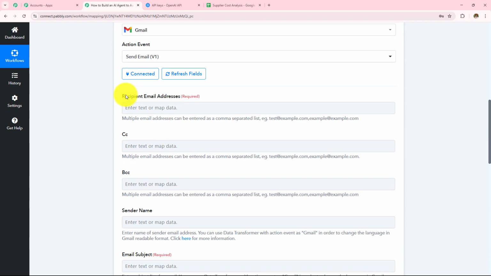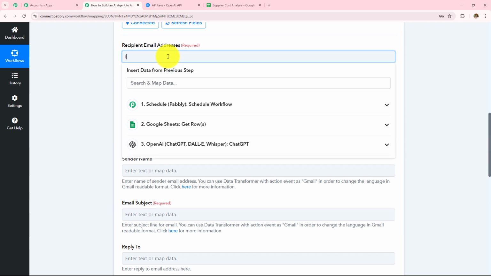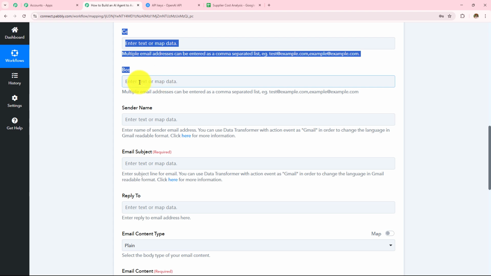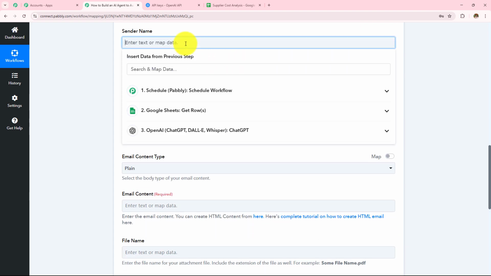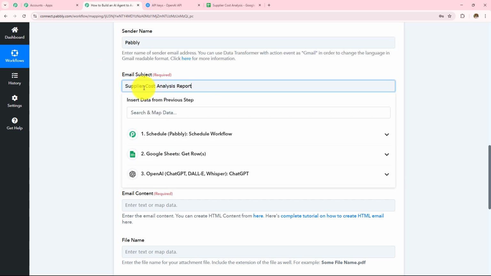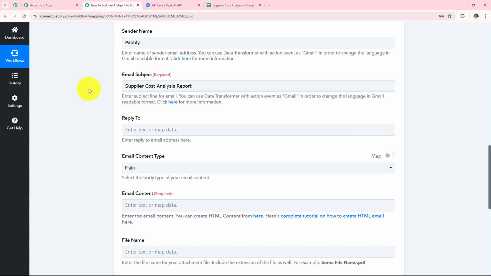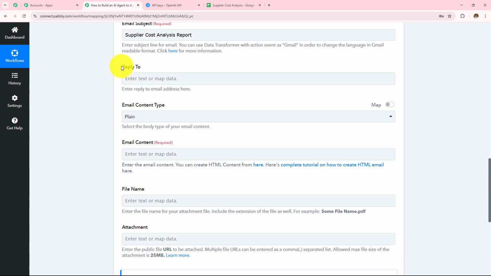Now here I need to enter my recipient email address. So I'm going to enter my email address on which I want to receive this mail. If you want to enter the CC, BCC fields, you can. Here I'm going to skip this. Then I'm going to enter the sender name as Pabbly. The email subject will remain static, so I'm going to enter the subject as supplier cost analysis report. Then the reply to, we are not replying to anyone, so we are going to skip this.